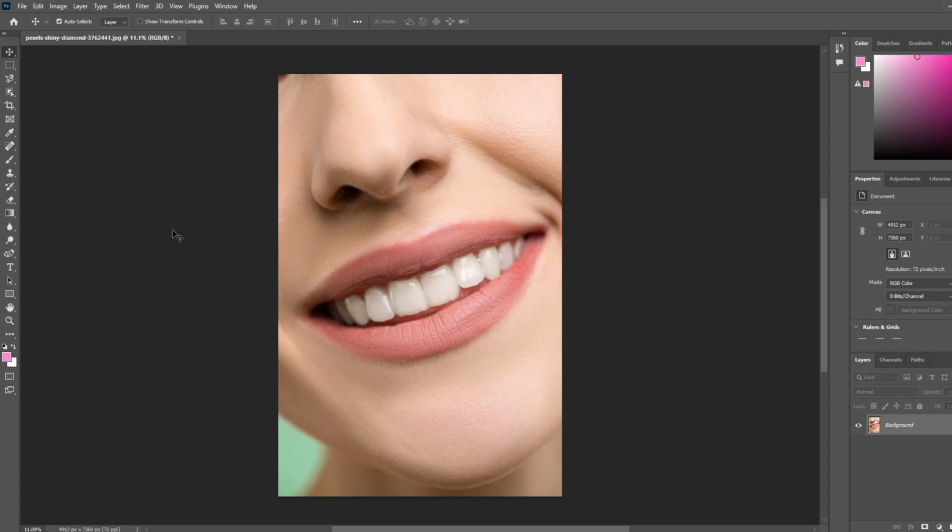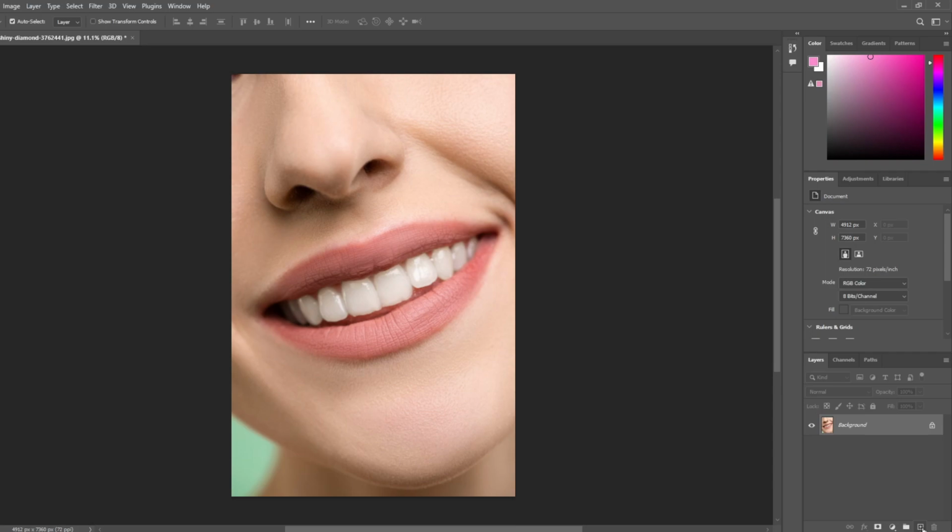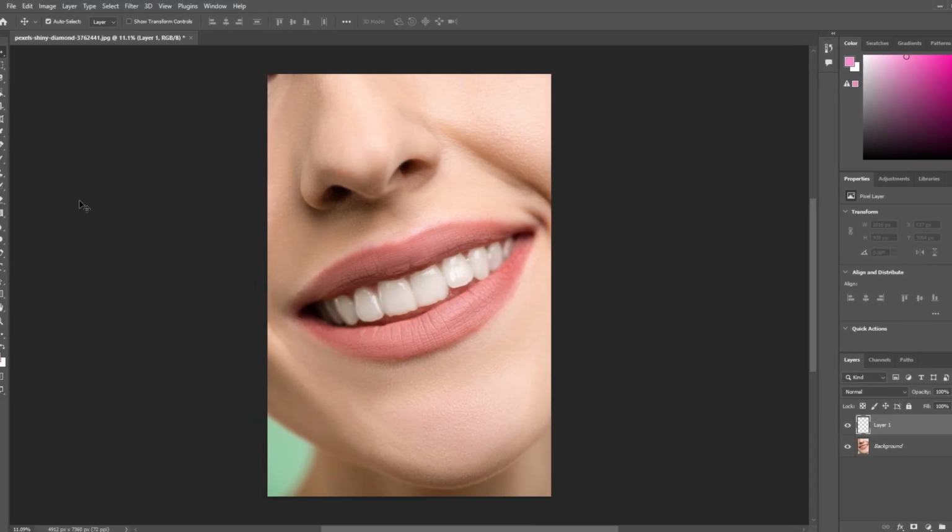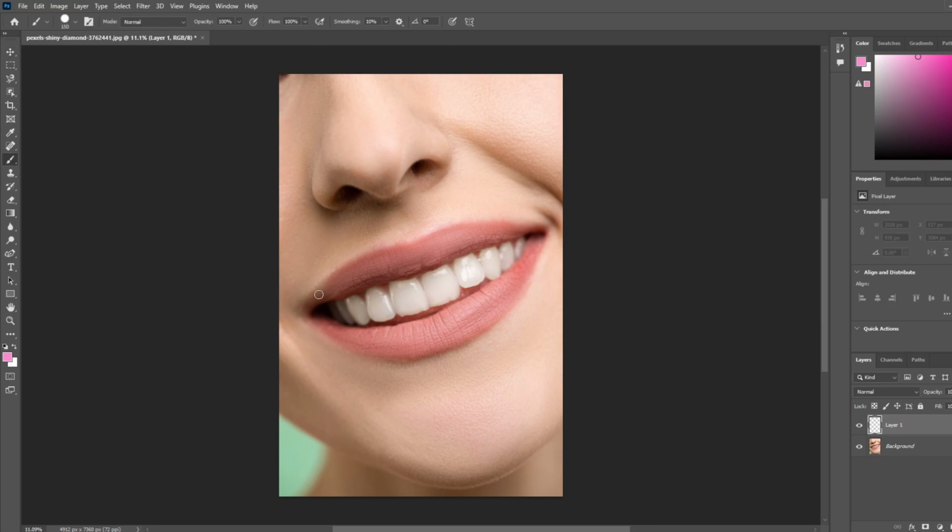Hi guys, so if you are watching this video, that means you want to know how to add lipstick in Photoshop. Now let's try applying lipstick and see how it turns out. Let's select the brush tool and paint over the lips.